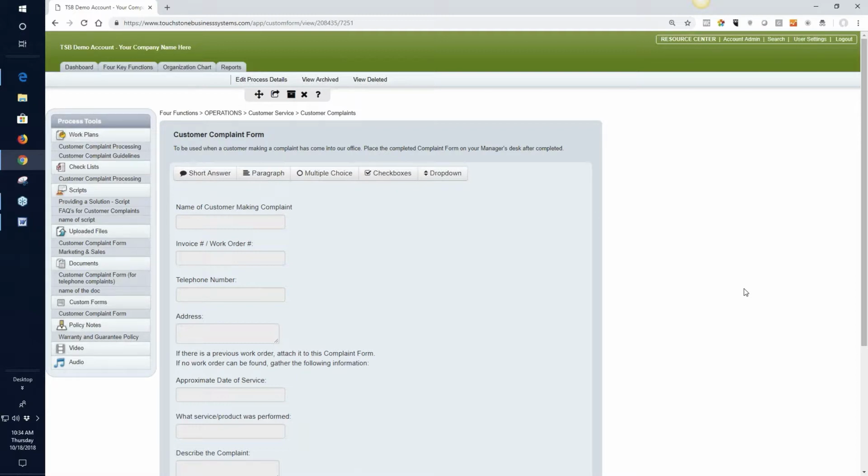So they can write in the name of the customer complaining, they can put in the work order number, the telephone number, the address. And when they save it as something on the dashboard, like the customer's name or the job number or whatever they're instructed to save it as, it then saves that form back to TouchStone, and then reports can be run. So a manager could search for that customer's name or the number, and they would see a list of what was completed that was saved by that customer's name or number. And they would see these custom forms that had been filled out by employees.